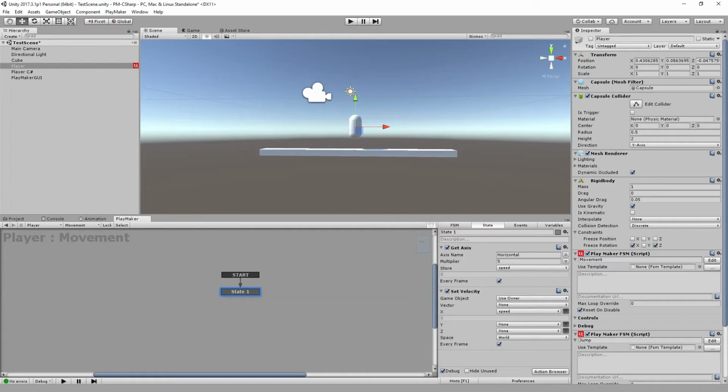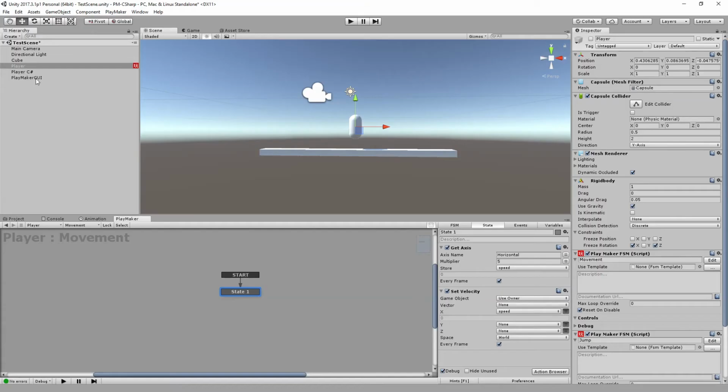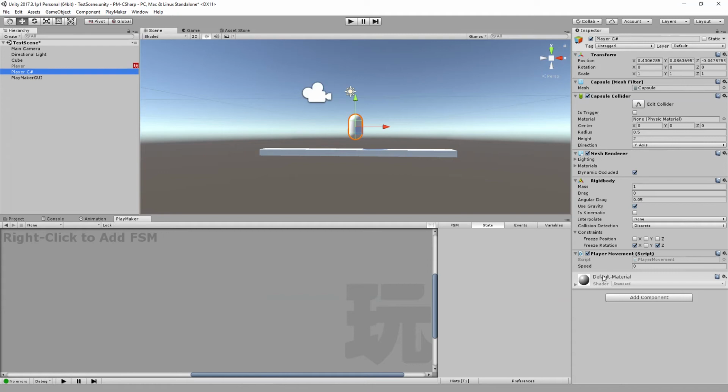So whenever we use an action like Get Axis and Set Velocity, and then we check every frame, this basically runs the code inside Update. So this action and this action are executed every frame repeatedly, like whenever you put code inside Update. Okay, so now when we start, the empty rigid body variable will find the rigid body inside the game object. So GetComponent can search for a component that resides on the same game object.